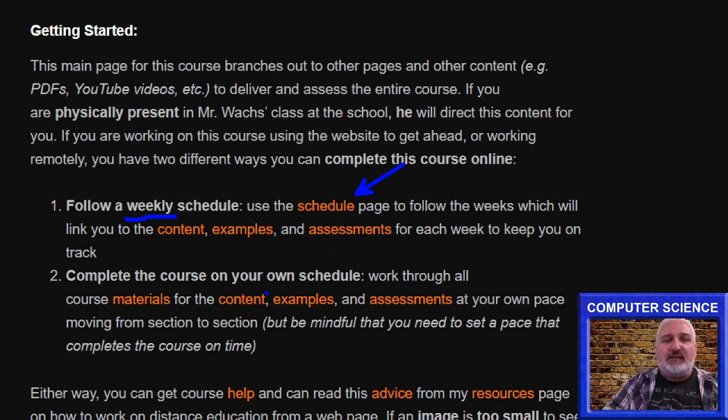The other way, especially if you're working this more online than in class, is to follow your own schedule. Maybe you need to spend a little more time, or you want to move ahead a little bit. For that, you want to go through all the content, all the examples, and all the assessments at your own pace. Of course, you need to be mindful that you set a pace that doesn't leave you with too much work at the end, but that allows you to do that. And there's a page called Materials that allows you to access everything on the course at once, if you're looking for that.